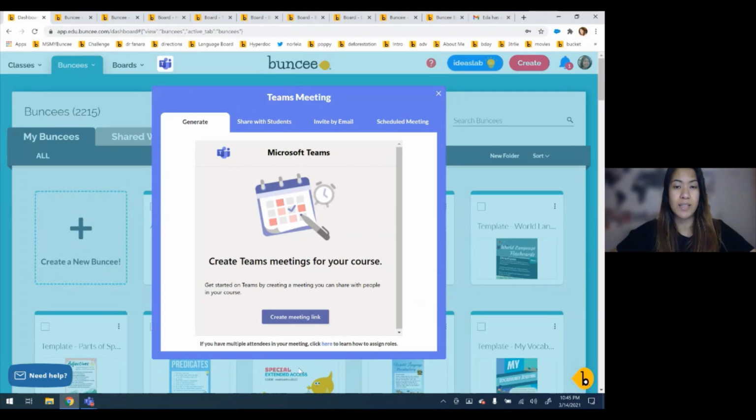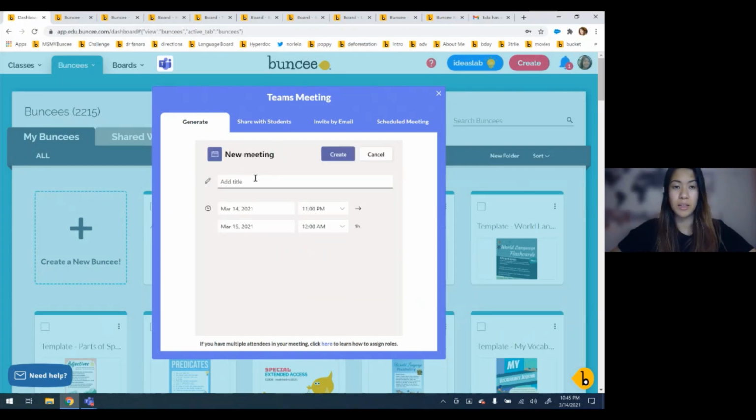So now that we've done that, what you can do is select the Generate tab, and you press Create a Meeting link. When you press Create a Meeting link, you can set up your appointment, let's say class. So you're going to set up your class call. You could pick the date and the time of your session. So nobody really goes on a call at 11 p.m.